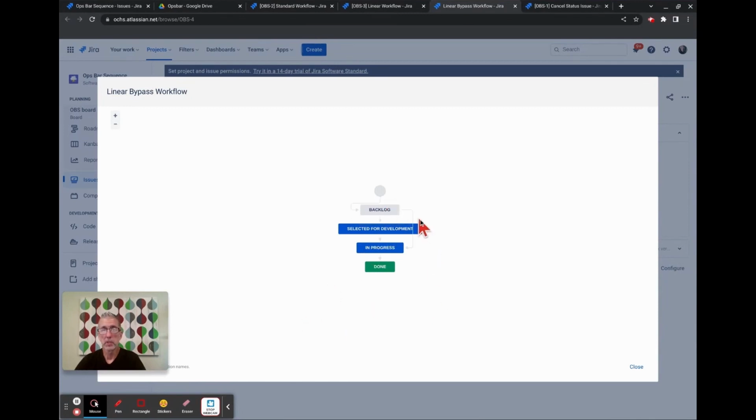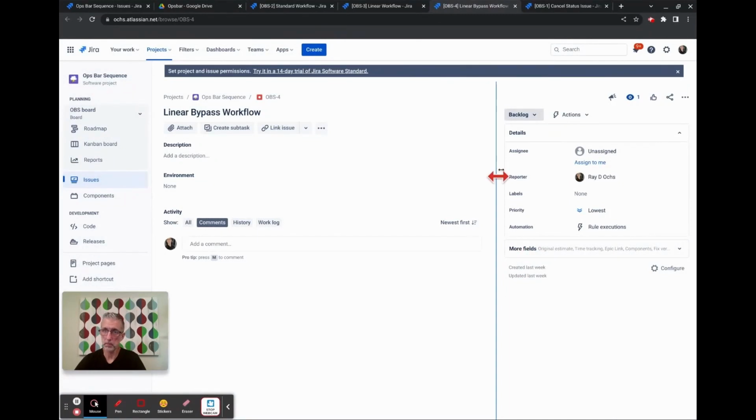But since there is this other transition here going straight from backlog to in progress, let's close this. And we'll bring up the listing again. You'll notice that in progress is first and selected for development is second. And why is that? It's because in progress comes alphabetically before selected for development because the transitions allow you to do that. So we're going to go to a third type.